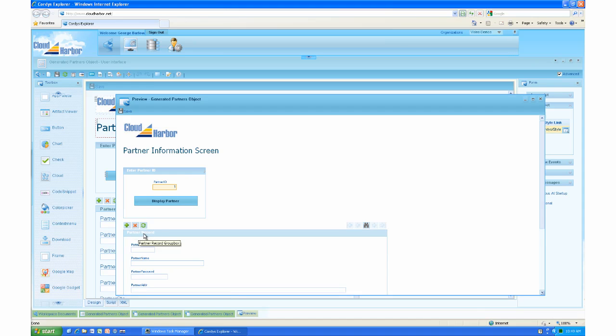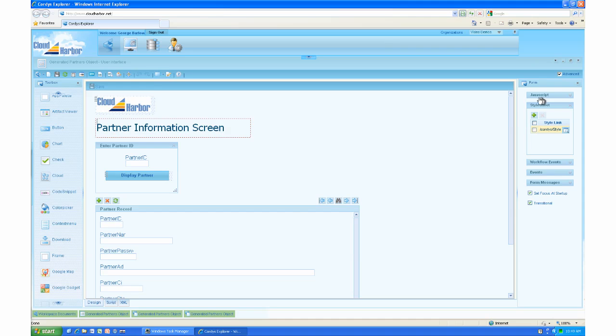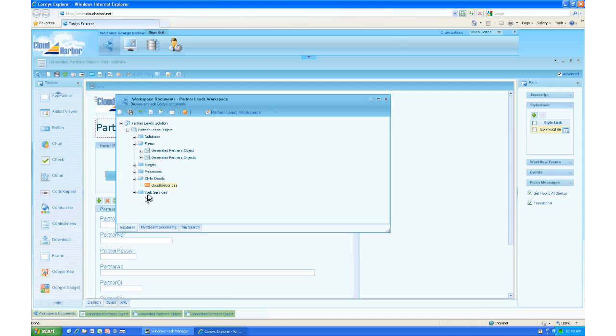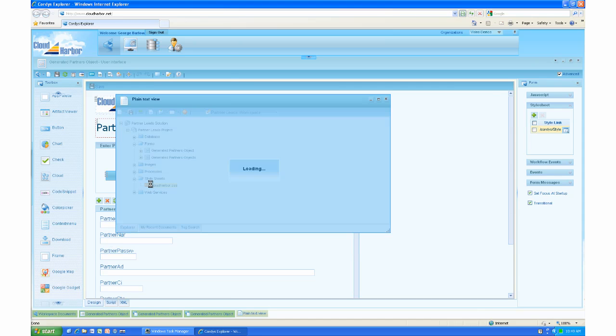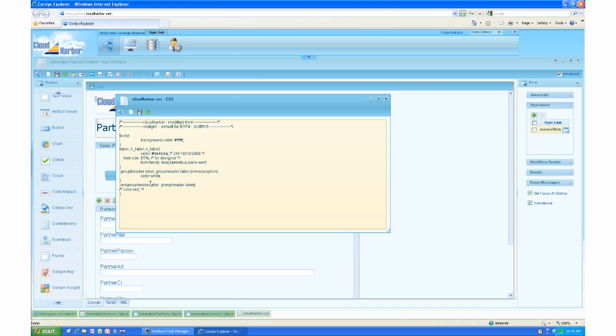But suppose I want the output box Partner Record to display in red. Let's go back to our style sheet again. This time we create a special style case of the group header label called Red Group Header Label, and set the color to red. Don't worry if you don't understand this right now. A little study on the internet and you can quickly find out how to change anything.